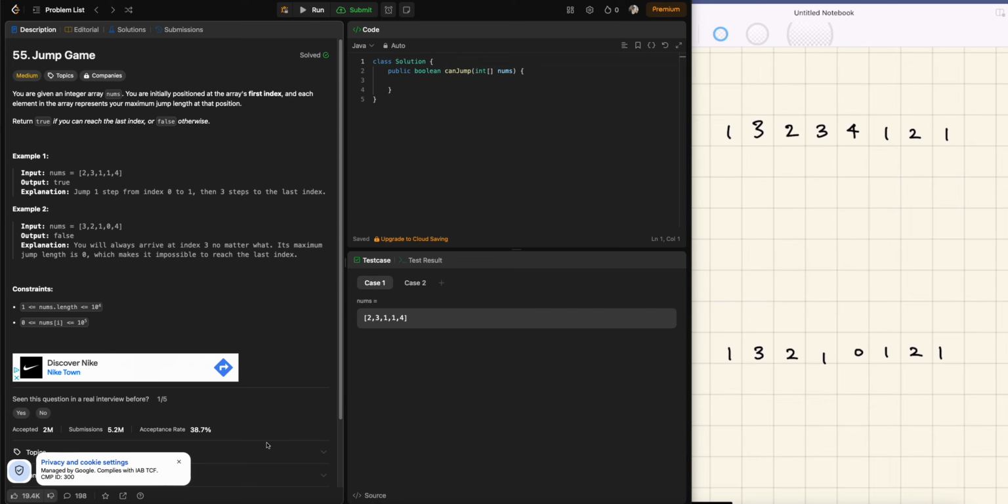Okay, so let's solve problem 55, Jump Game. Before we solve it, we have to make sure we understand the question properly. Each element in the array represents your maximum jump length at that position. So if we have this 3 here, it means you can jump 1 step, or 2 steps, or 3 steps. And we return true if we reach the last index.